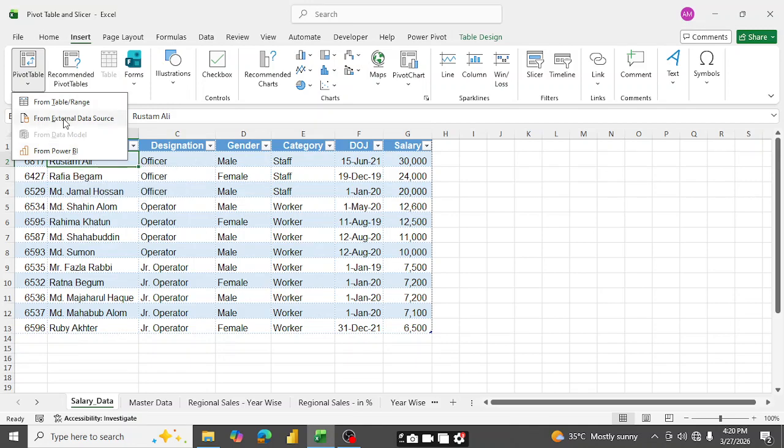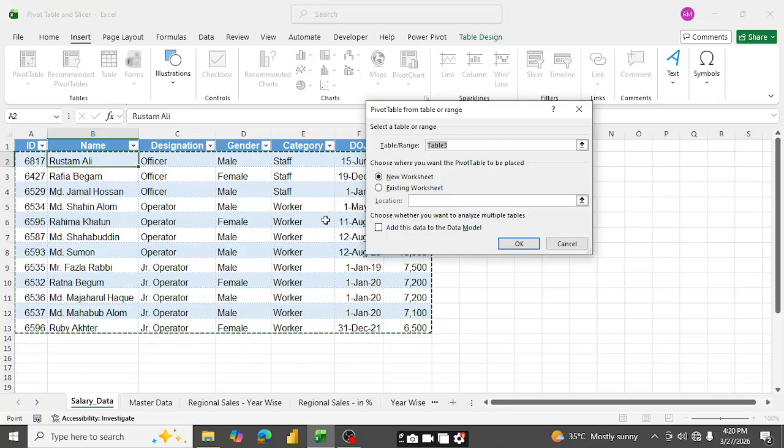We are not going to use the other two right now because we are working with the pivot table in MS Excel, and we are going to select Table or Range. So the table range has been selected. This is the table where the range has been selected automatically. This is an automated process. Here Table3 is the selected table or range.